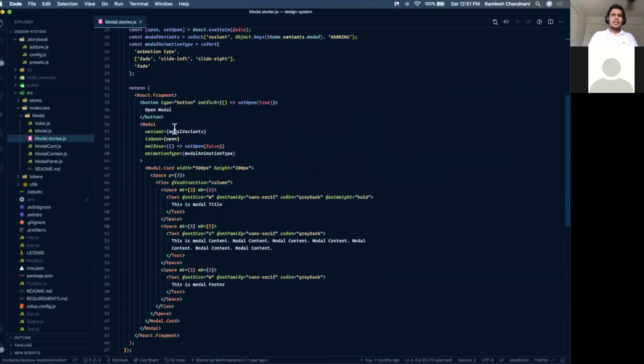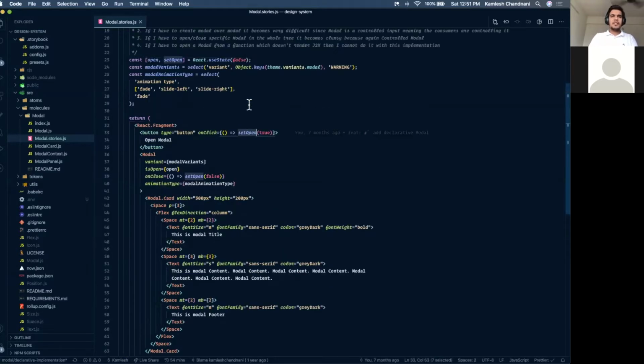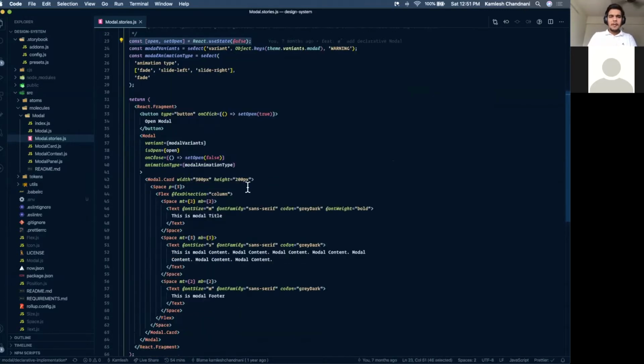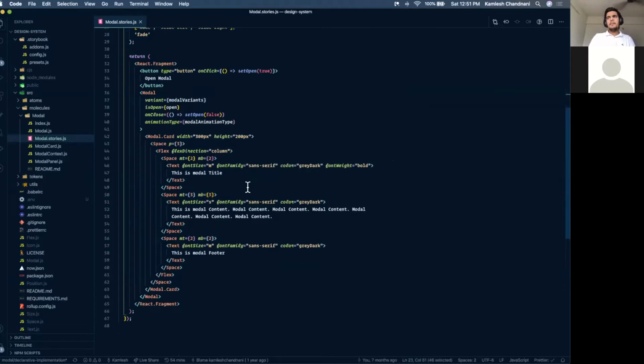Right now there's nothing implemented. It's just a story. Once you start writing stories, you basically know how your consumers will be utilizing these APIs, or how they will be using this component when they want to create a modal in their code base. So first of all, I need a trigger which will open up my modal. I have just a button element which says, on click, set open true. Now, this set open is nothing but a state hook that I have created over here, which is by default false.